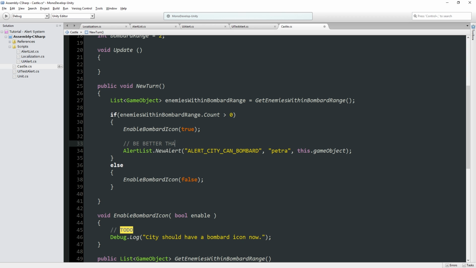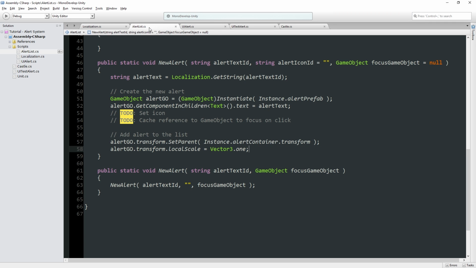Be better than Civ 6. Include an alert to let people know that bombard is possible. And what a ridiculous idea. Could you imagine? I mean, here we are. We've had to put in hours and hours and hours of work to write this one line of code to unify these two systems that already exist in our game. Bonkers, I know. But somehow we managed it.